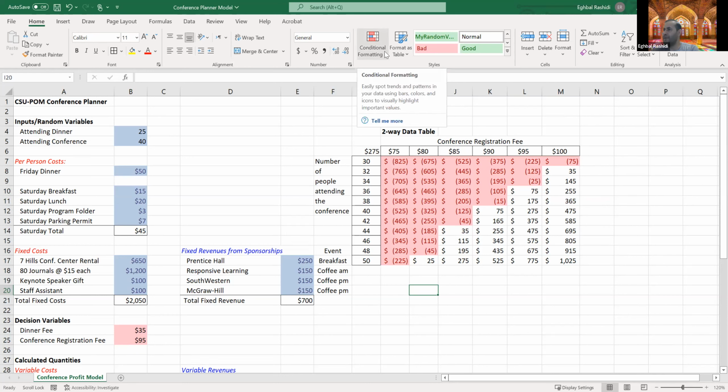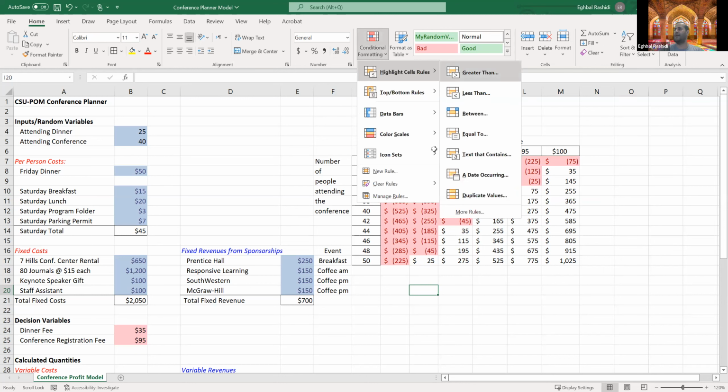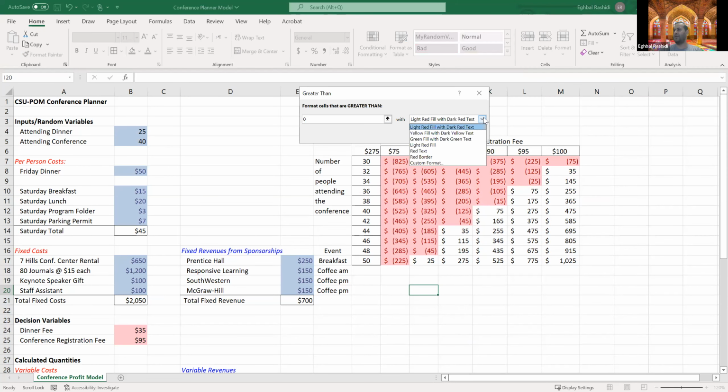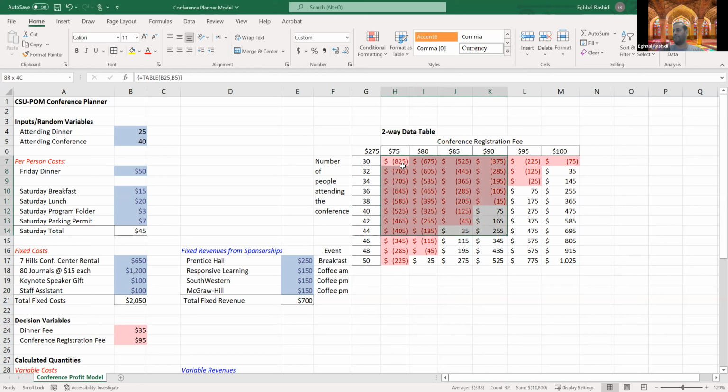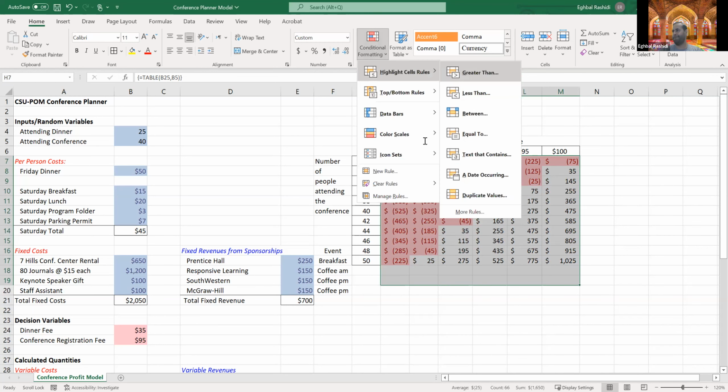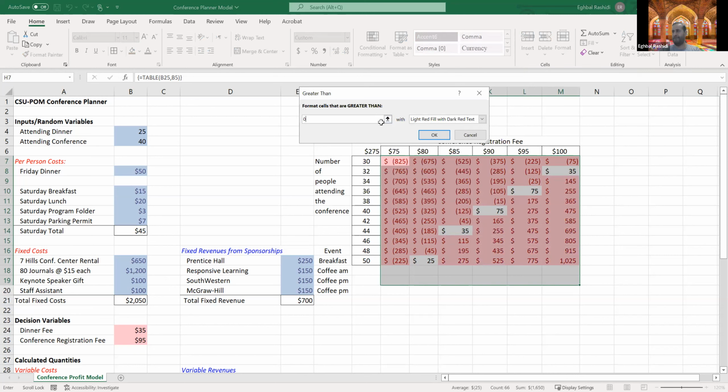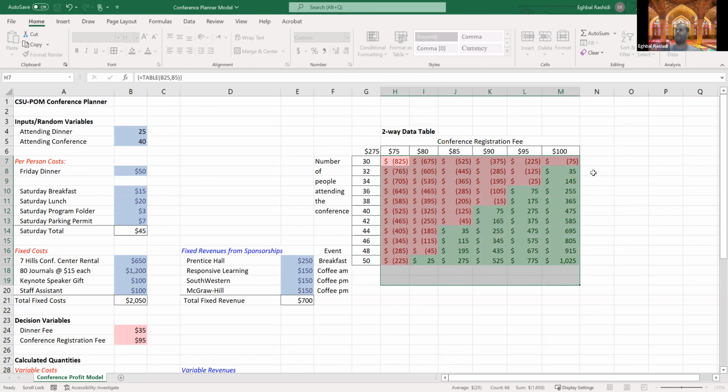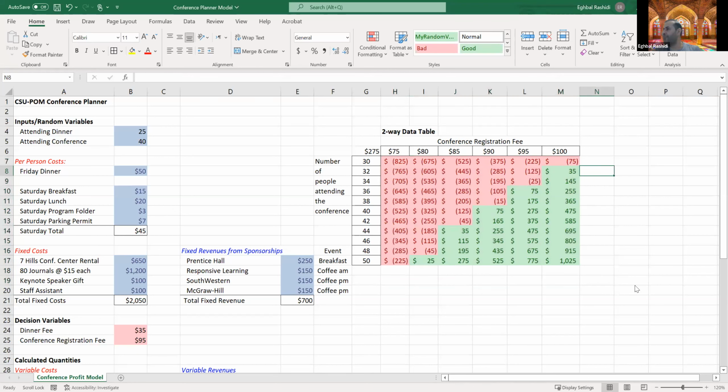So with the conditional formatting, instead of highlighting the negative part of your output, I could actually highlight the positive. For example, I could say if it's greater than zero, then make it green. All right. Any questions?